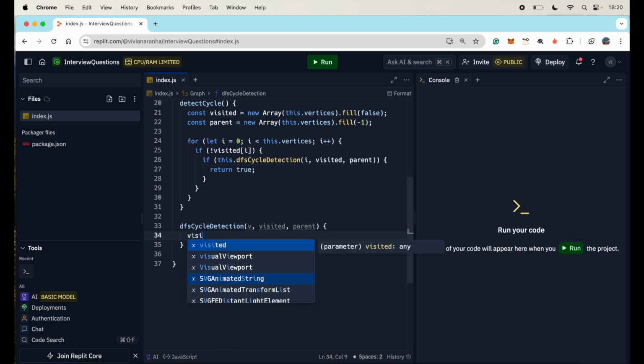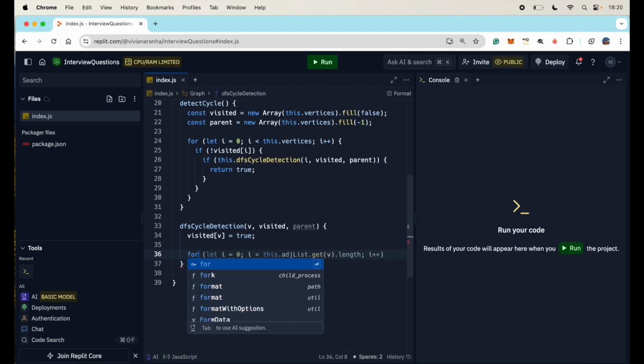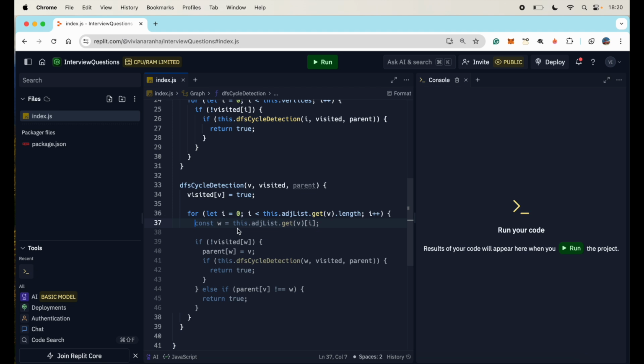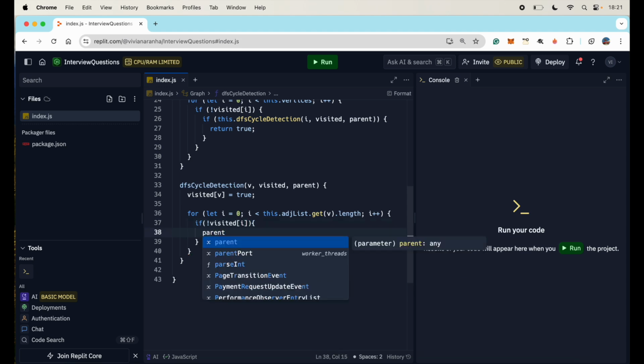Wherever this ends, I'm going to write that function, which takes v, visited and parent. Inside this, I'm going to say visited[v] is true. I set that to true because that is what is passed here. Next, I'm going to say for let i equal 0, i less than get(v).length, i plus plus. I actually want to use forEach in this case, but I guess this also works fine. If not visited[i], then in this case I will say parent[i] equal to v. Looks right.